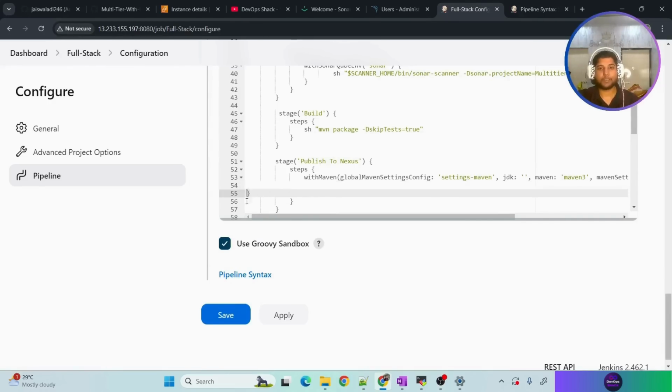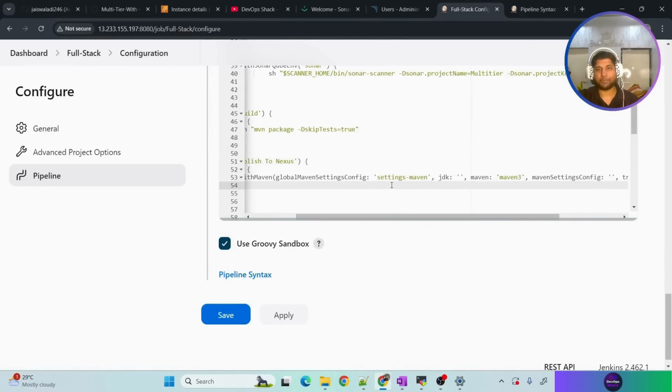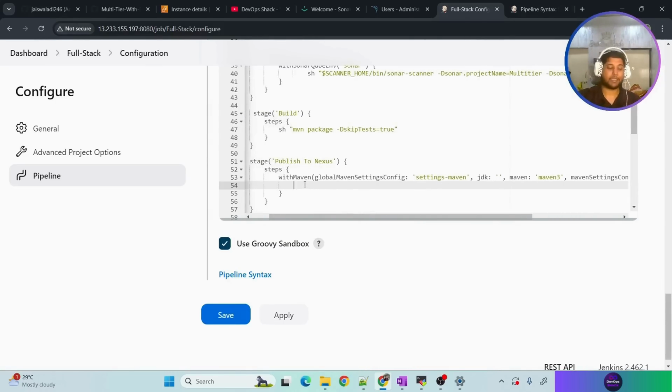Okay. So we have added it now, right? And here, if you remember, we configured the Maven settings file, the same settings-maven file we have added here. Here I can write sh "mvn deploy", and this is going to build the artifact and deploy it to Nexus, right?